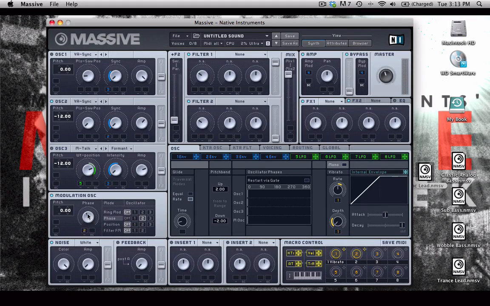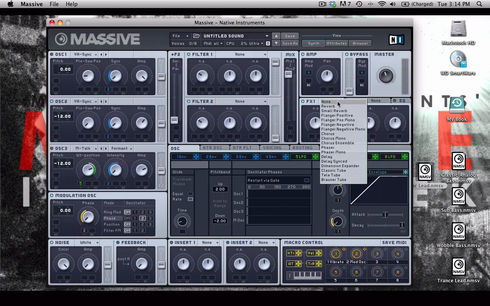But what you can do is assign your macro control number 2 over here, pull the knob down, and then bring up the range like that, and then you can just call this phase, or mod osc, or whatever helps you remember what it is, and that way I can have it deactivated because it's down all the way. And I can adjust that with my macro control.